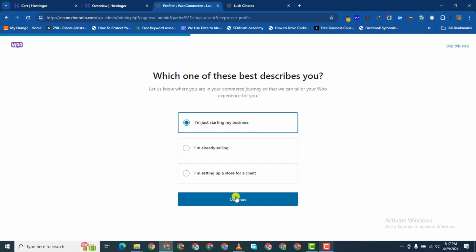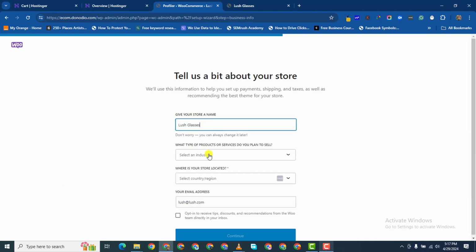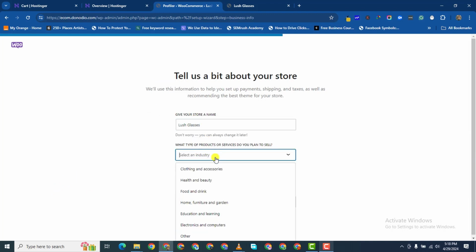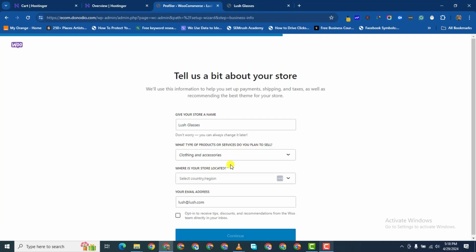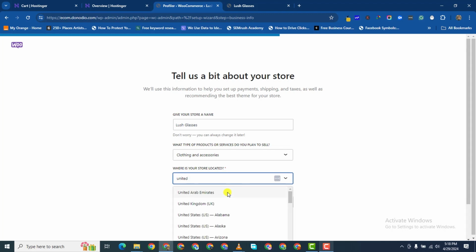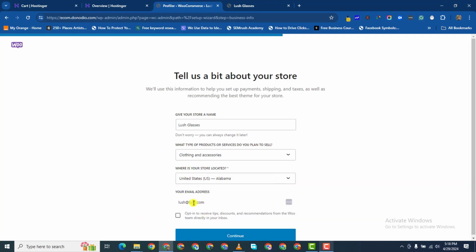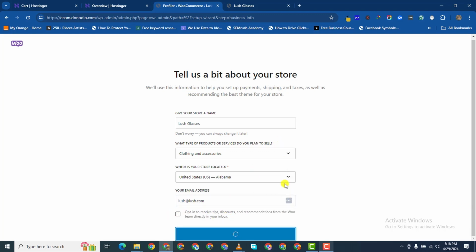I'm just starting my business. Continue. I'll call it Lush Glasses. What industry? Let's say clothing and accessories, because we'll be selling eyeglasses. Region, I'll use United States. And let's just see, we can click Alabama, and then we can use that and click on continue.